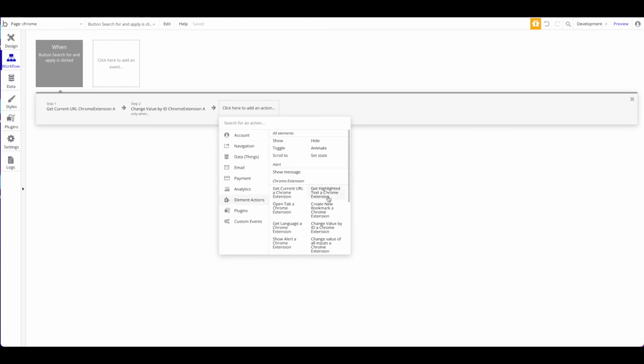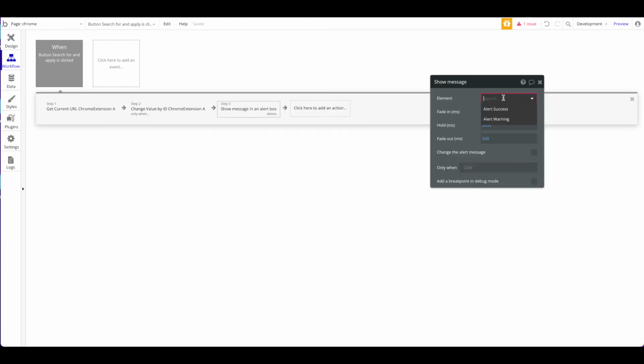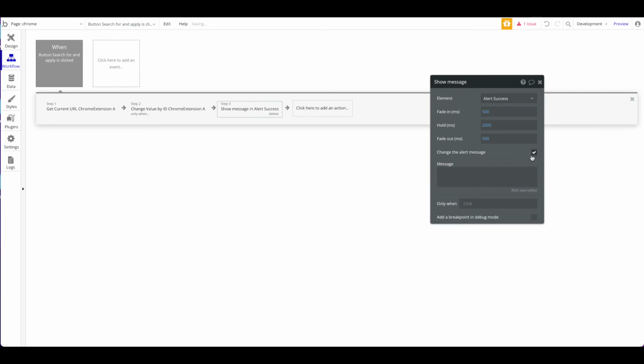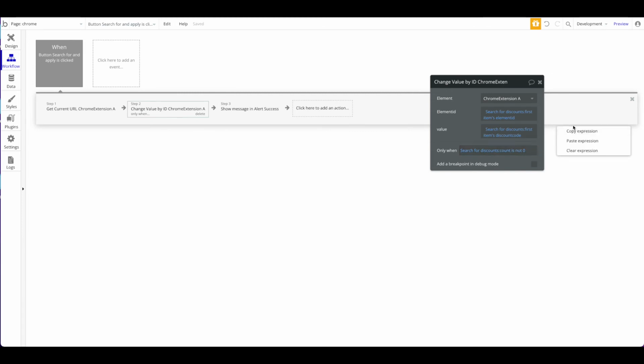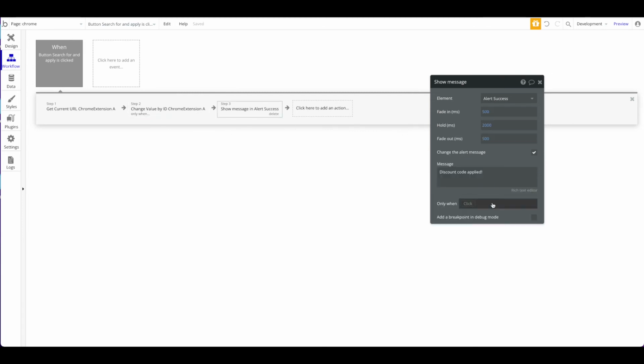So then we want to show an alert. We want to show the success alert. We can say discount code applied like this. And we want to only show this if, again, we have found a discount.